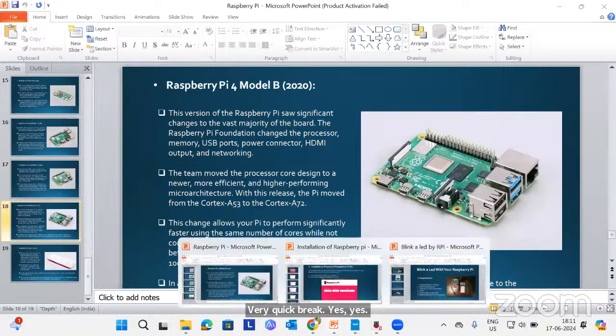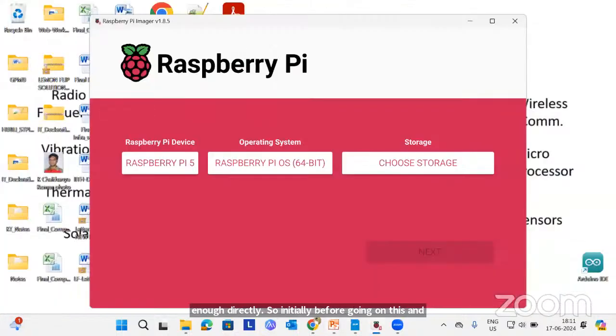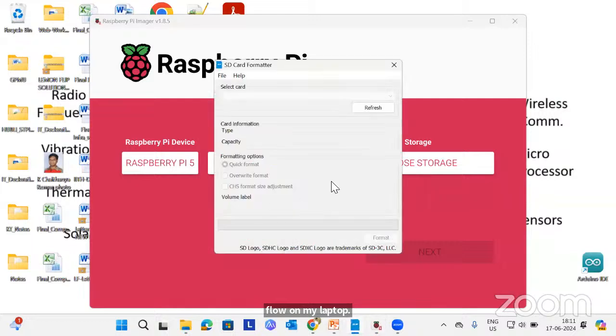So should we start about the installation? If everyone is back, very quick break. Yes. I'm sharing the screen. Okay, and another presentation for installation of Raspberry Pi. Initially, before doing all this, I'll directly show on my laptop. I'll turn on the camera so you can see whatever activity I'm doing.